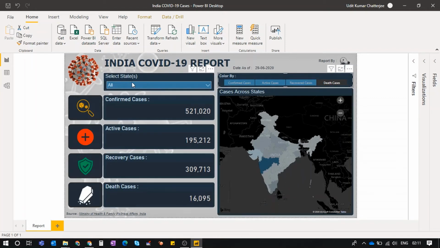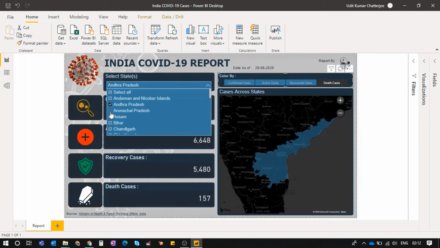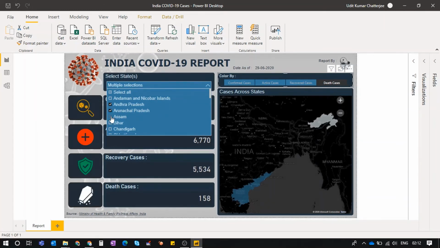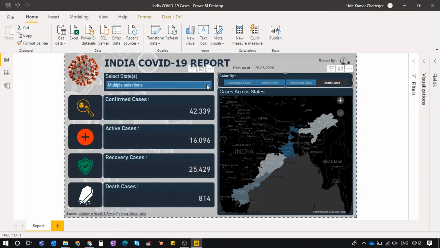Similarly, I can see by state, I can just select here multi select Andhra Pradesh, and for example Arunachal Pradesh, for example Assam, and similarly I can choose West Bengal, and I can choose Odisha. So by that I can also see different reports, and these numbers will also change according to that. And here you can see the date as of is 29/6/2020.